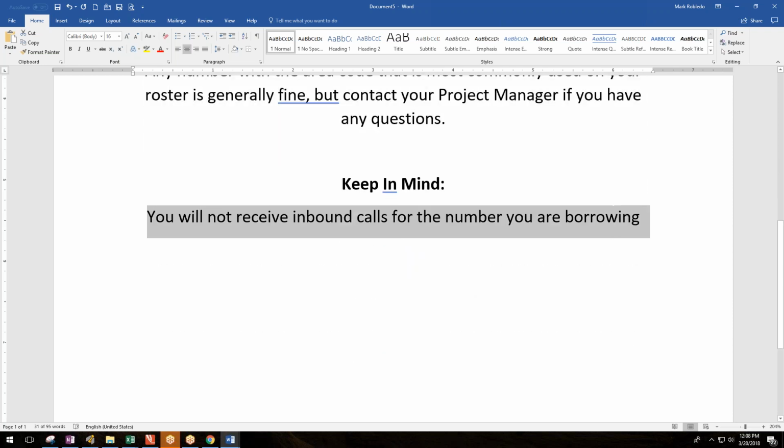And just remember, you won't be receiving inbound calls for a number that you're borrowing, because that phone number is on the account because someone else is using it with their extension. That's probably someone that makes a lot of calls to that phone number. So just keep in mind, you won't get the inbound calls. Someone else will, and they'll tune those out.